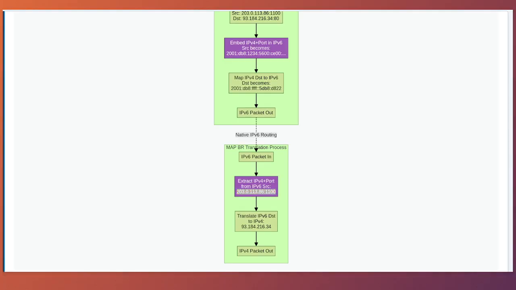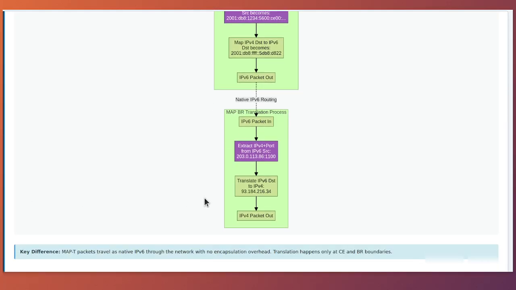Return traffic arrives as IPv4 with source 93.184.216.34:80 and destination 203.0.113.86:1100. The BR translates the source to IPv6 using the appropriate mapping rule, embeds the destination IPv4 address and port into an IPv6 destination address using the MAP algorithm to calculate an address beginning with 20 and ending with 4C, and forwards the translated IPv6 packet through the network to the customer.